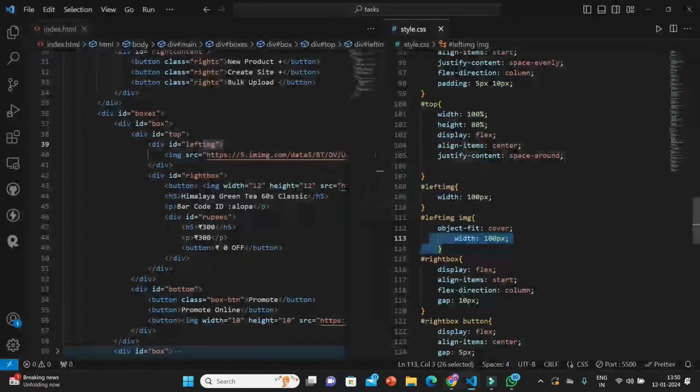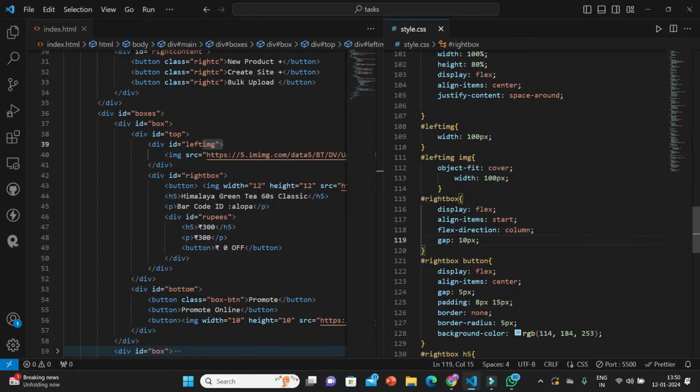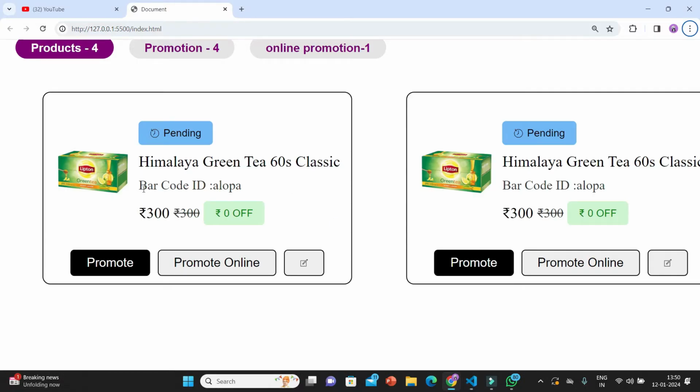And in the right box there's display flex, align items start, and flex direction column. So you can see that my whole content is aligned to the start, with flex direction column and a gap of 10 pixels. You can see the difference: the gap is 10 pixels and the flex direction is column. So that's why these items are aligned in a column.